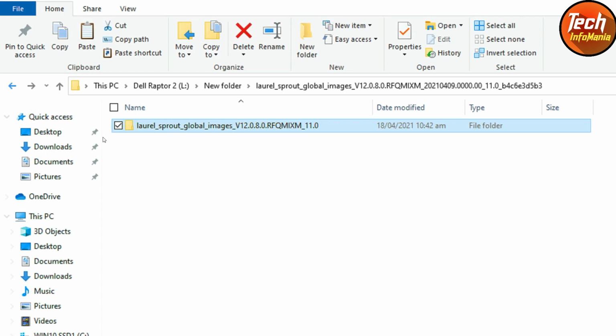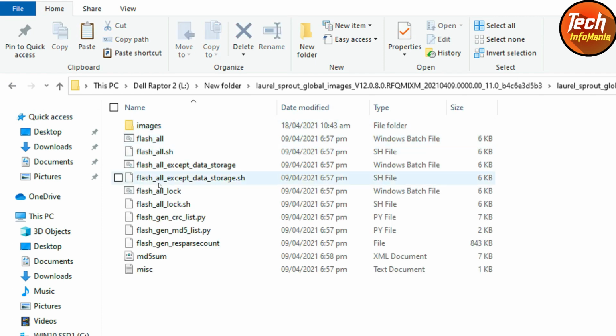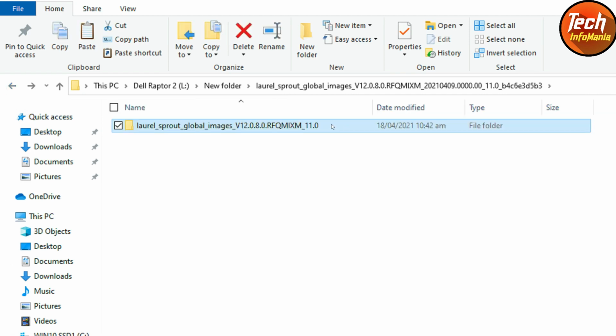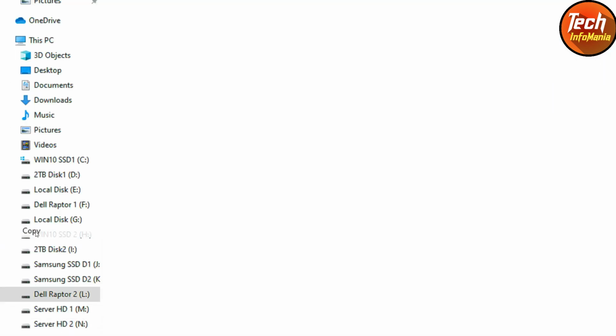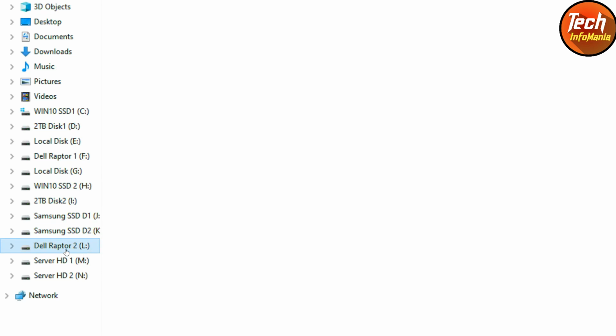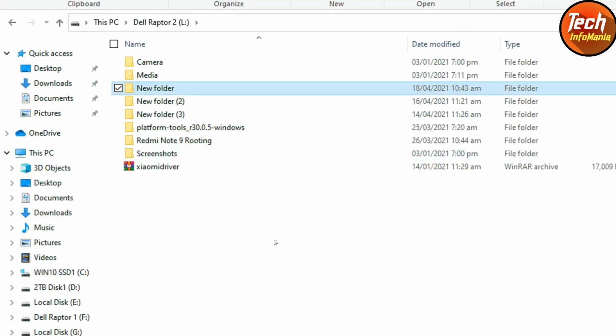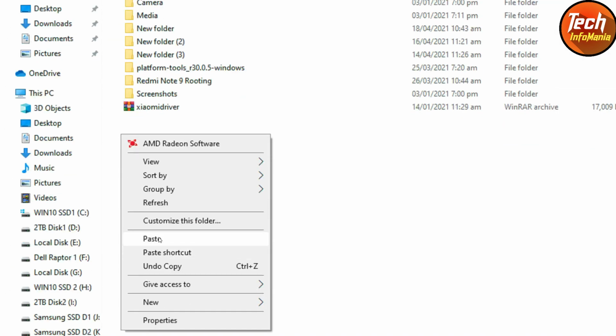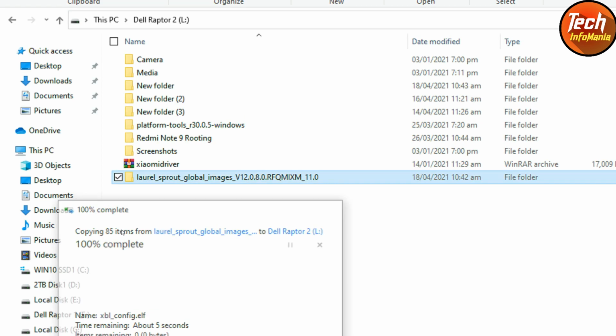Yes, double click on it and we have all the flashing files here. Well, you need to copy this particular folder that has all the flashing files and paste it to the main hard drive partition. That must be C, D, E, F or whatever options you have. I will copy that folder in my L partition. I will click on it, and this is my main hard drive partition. I will paste that ROM folder here.